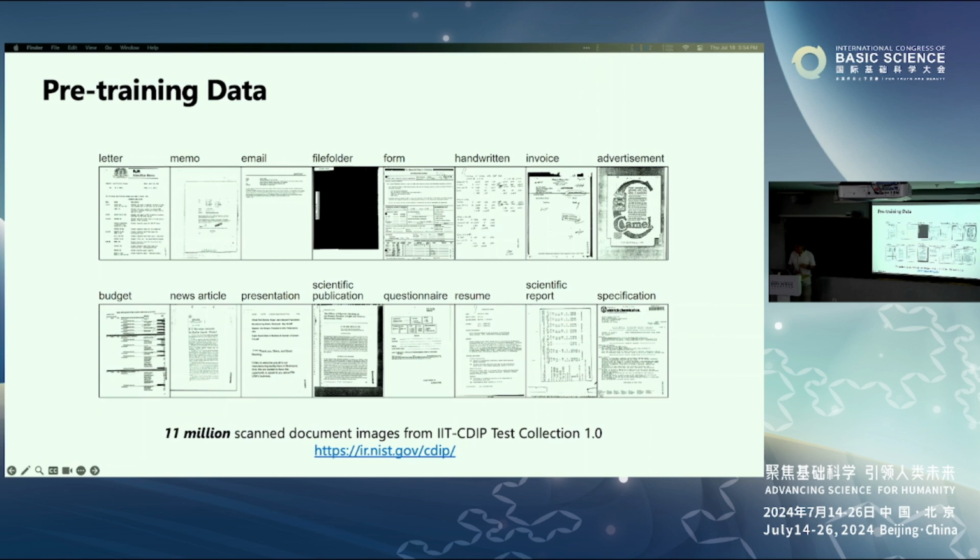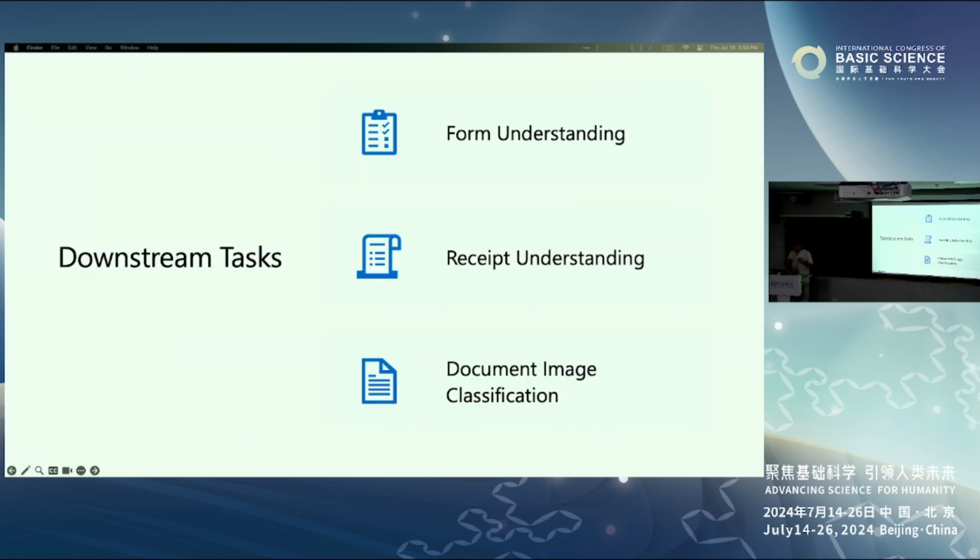And we use large-scale data to pre-train the model. We use about 11 million scanned document images from a large document collection to do the pre-training stage, and finally we get a pre-trained model. We evaluate our model in three real-world applications: form understanding, receipt understanding, and document image classification. These tasks are actual product applications at Microsoft.